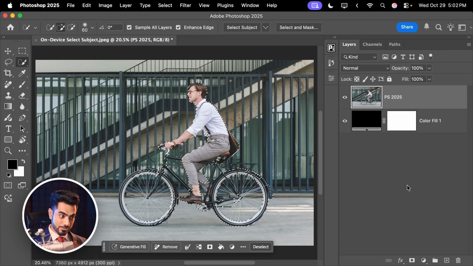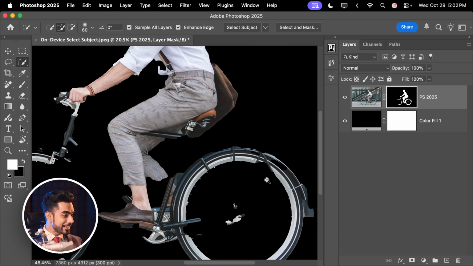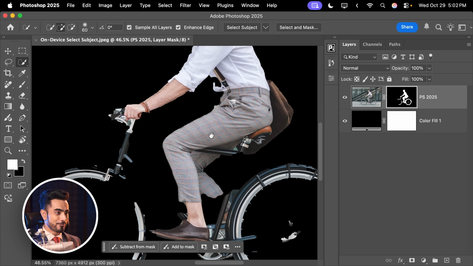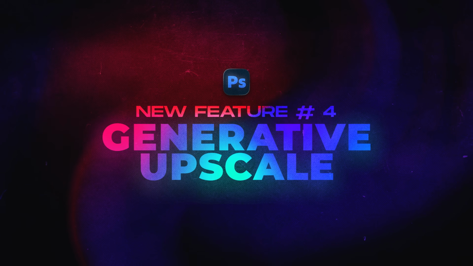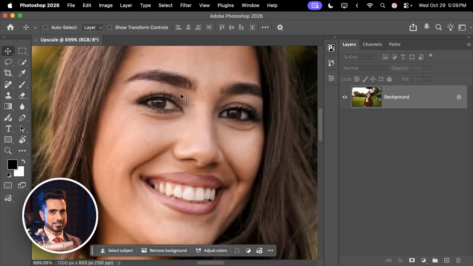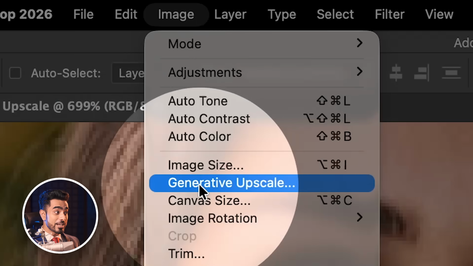That's all we get. If we were to mask it out, take a look. That's terrible. Just terrible. Let's talk about Generative Upscale. Here we have a super pixely photo, pixelating all the way. Let's go to Image, Generative Upscale.